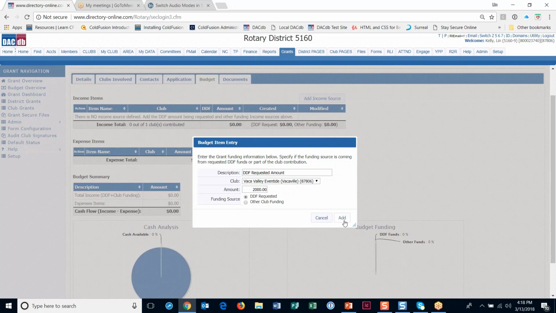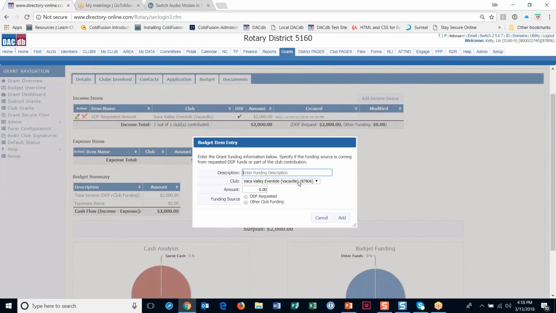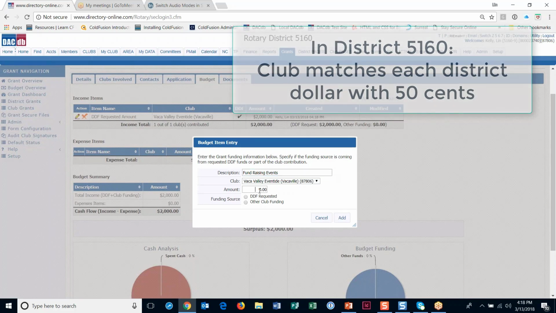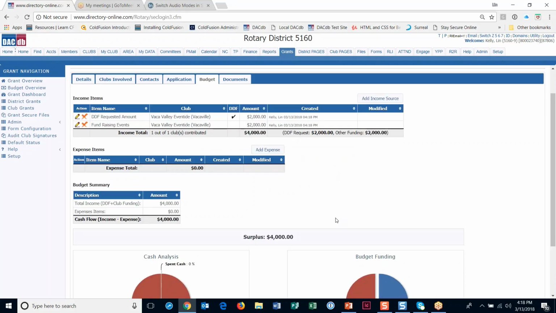And it puts that amount that you're requesting from your district. And usually you have a matching amount that your club comes up with. Which is this, fundraising events. And I'm going to put this amount in there. And this would be other club funding. And now you have a total of $4,000 for your budget.